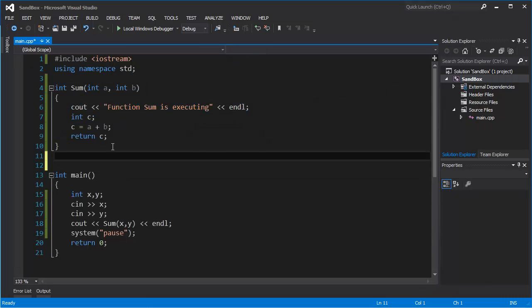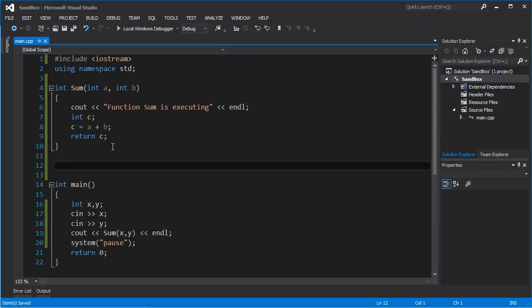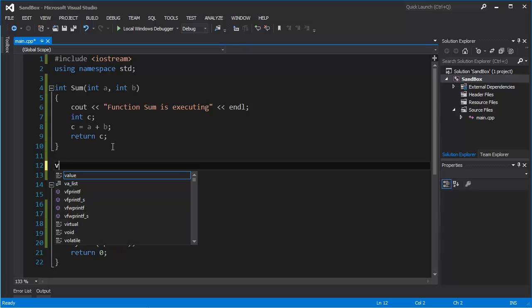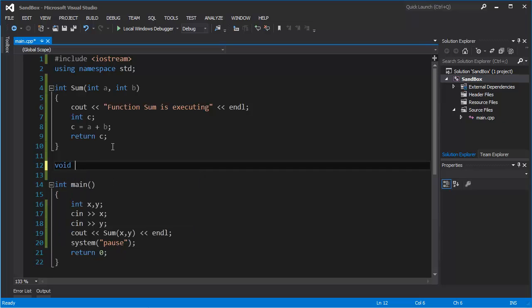So let's define a function that doesn't need to return a value. It's type void. Void type is like a variable, but it's not a variable, it does not return anything. It's like something like null. So a void type function doesn't need to return a value.